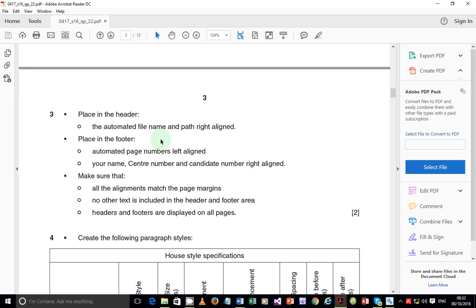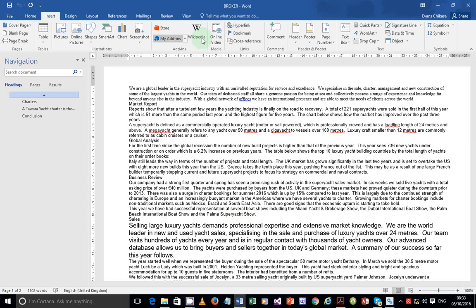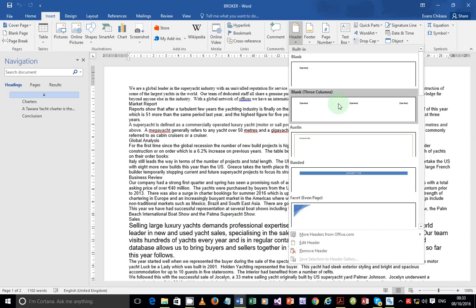Let's continue. Placing the header, the automated file name and path right aligned, and placing the footer, automated page numbers left aligned, and your name, center number, and content number right aligned. So let's start with the header. Go to Insert, Header, and then Blank (3 Columns).